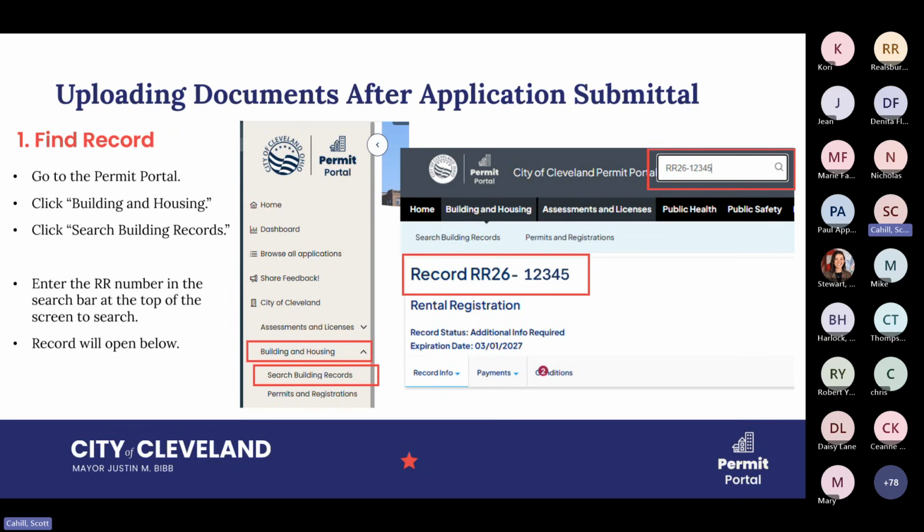In the top right corner of that screen, there's a search bar. On your customer seat, you were issued an RR26 number. If you enter that number from your customer seat into the search box and hit enter, it will bring your record up in the permit portal, as you can see on the screen to the right. Search functionality also works by address if you've forgotten your rental registration number, though obviously having the exact number itself is a more direct way to find your application.